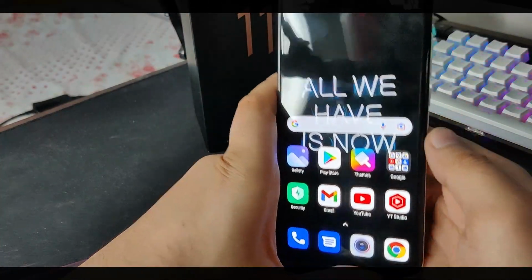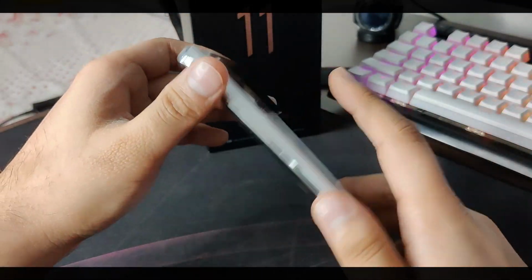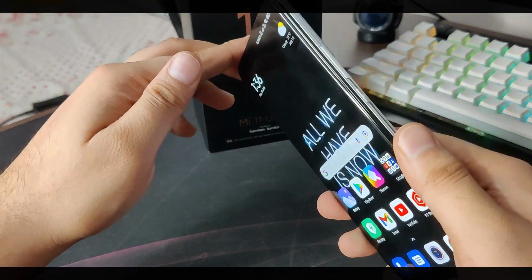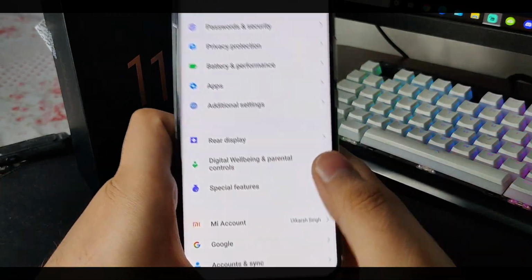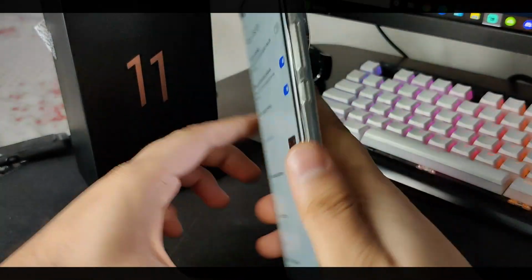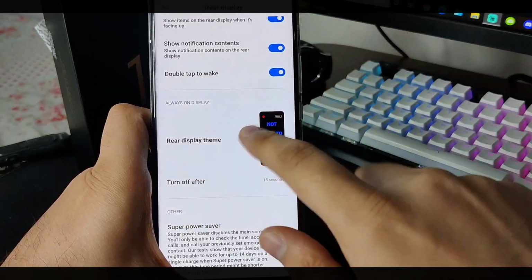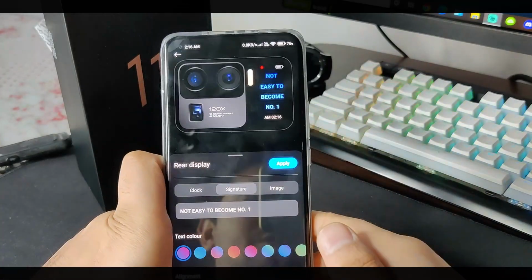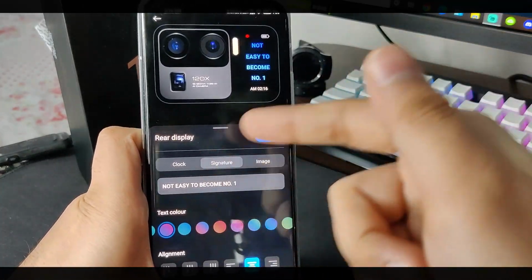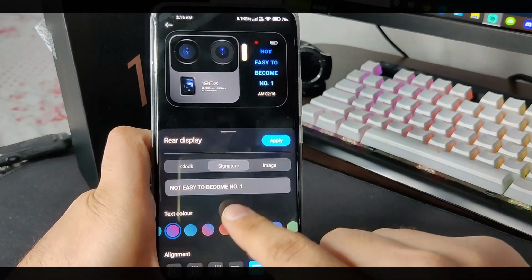Let's try our camera app. I'm gonna tap. Alright, it worked. Now let's get on to rear display. Rear display is this. This is not a gimmick. When you want, you can just go inside here, have a little quote like this, or even have a signature, or you can have a subscribe button.